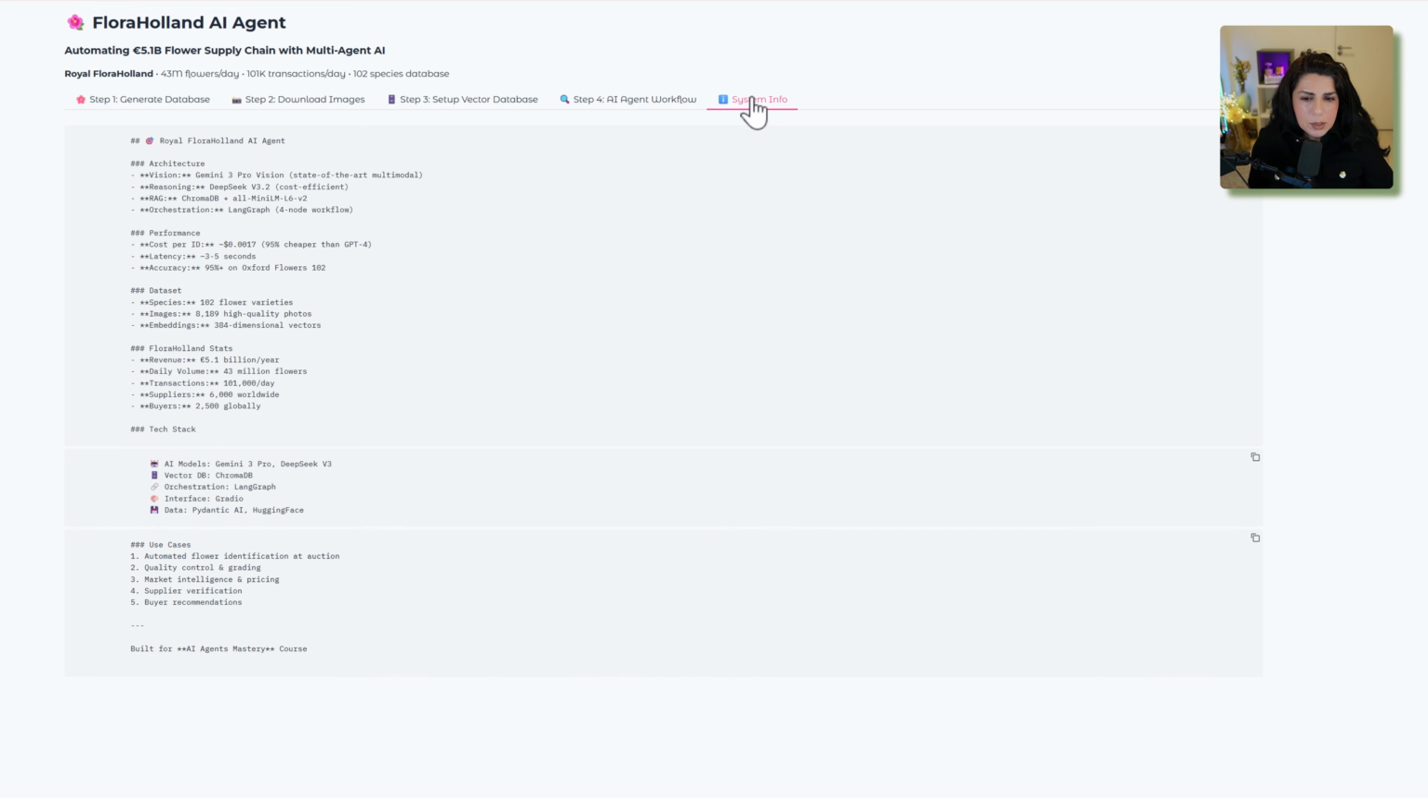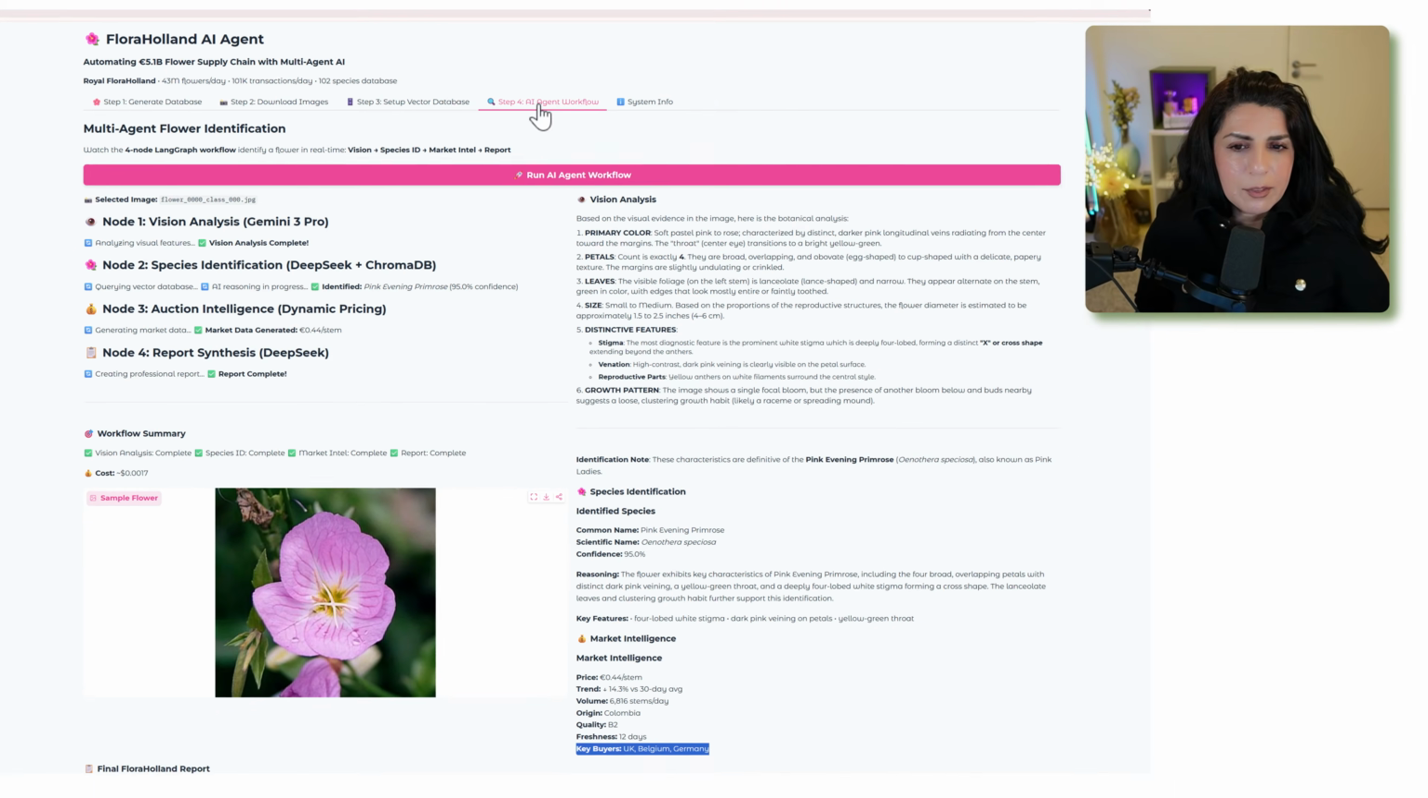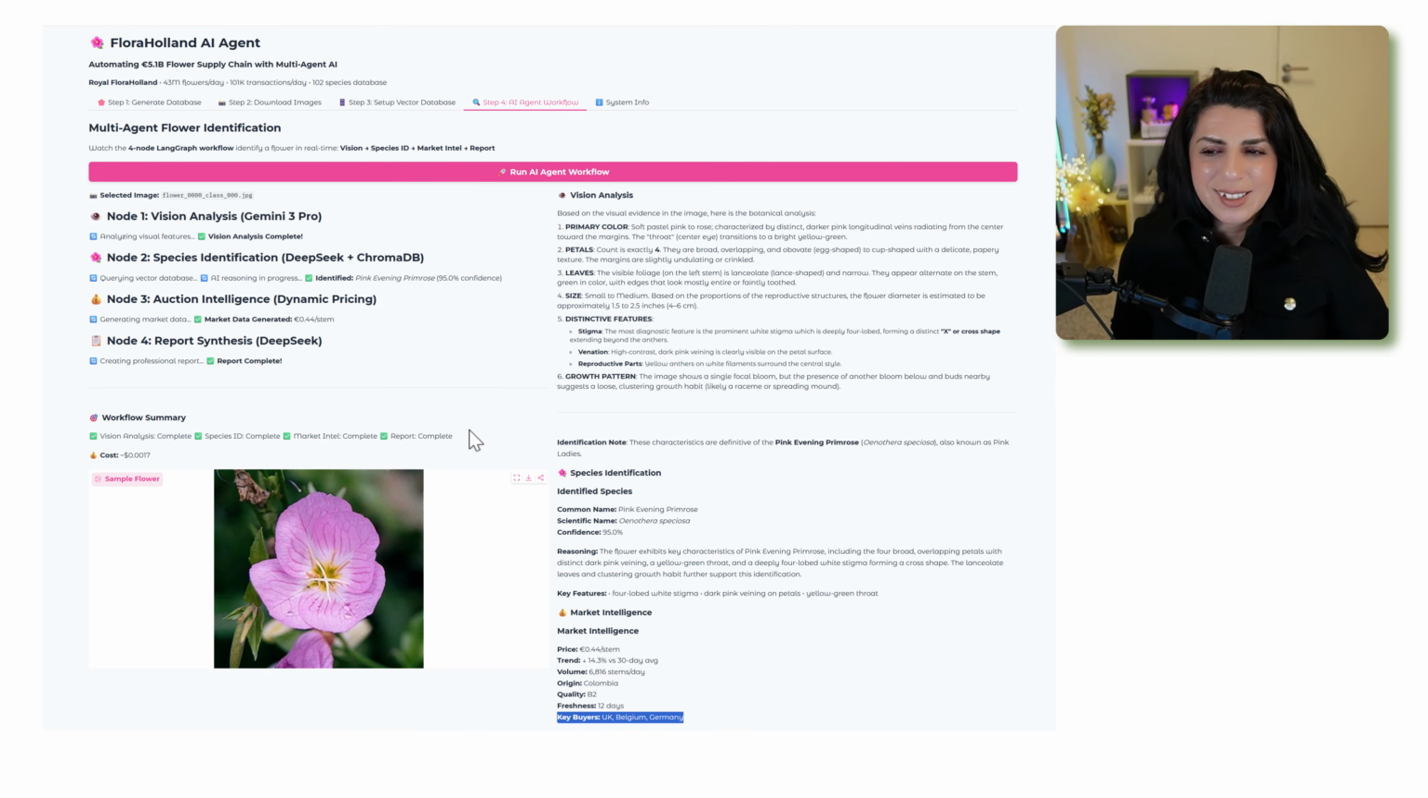And we can have also some system info. What's exactly our architecture? This is for ourselves, what we have built, and what kind of intention, what kind of architecture we have built. So this is our complete FloraHolland AI agents, our 5 billion, 43 million flowers system, which is really scalable. We do not care how many labels we have because of that simplicity and lightweight nature that we have chosen for our approach.